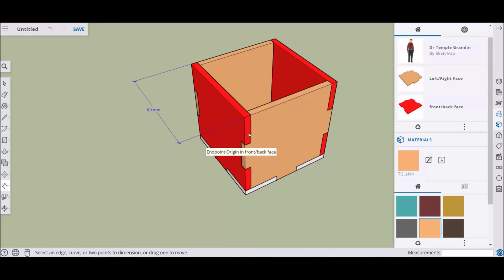And then let's see how wide it is from there to there. Come down, 80 millimeters. And I need to know how tall it is, don't I? I want to know how tall my box is. So that corner to that corner, come away. 80 millimeters, perfect. How thick's the material that I've used? That point to that point, bring it out. 5 mil, makes sense.